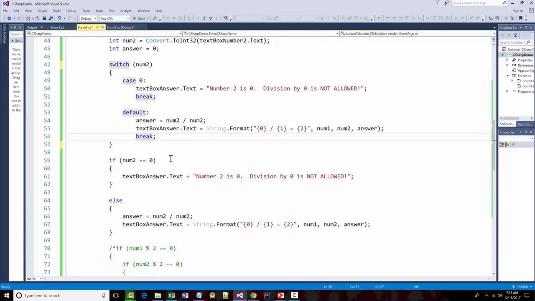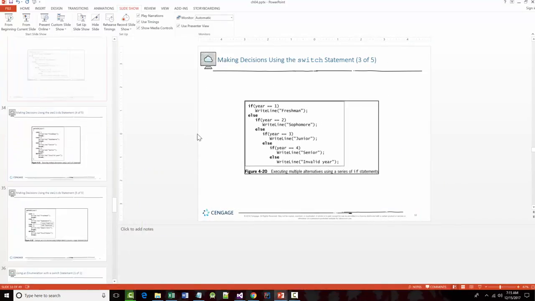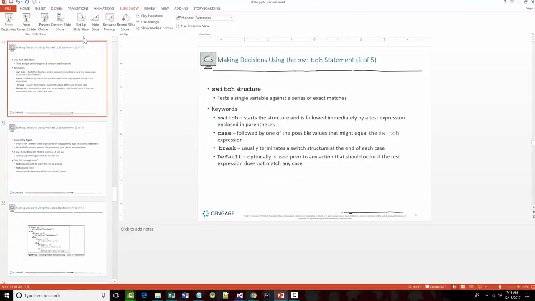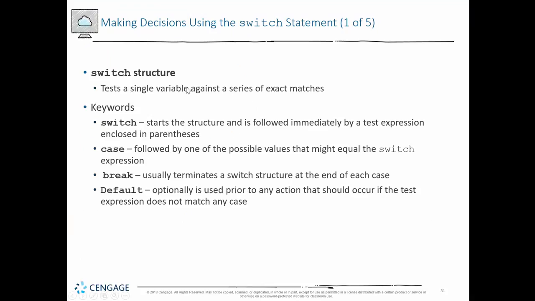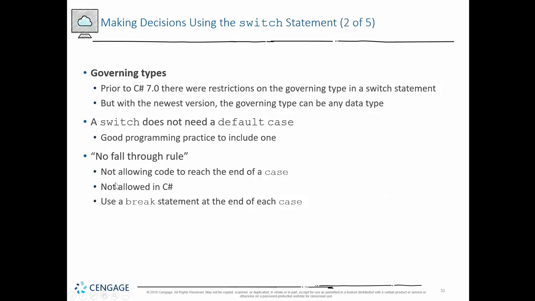All right, so this could be a lot more complex than it is, but the idea was I wanted to show you this in a very simple context so you can see how it works. When you work with the switch statement, it tests a single variable, that was our num2, against a series of matches. We use switch, which began it. Each time we were checking something, we had a case. When we wanted to jump out of the case, we used break, and we put a default on the end, which is always optional, but that handled everything but it being 0 for us.